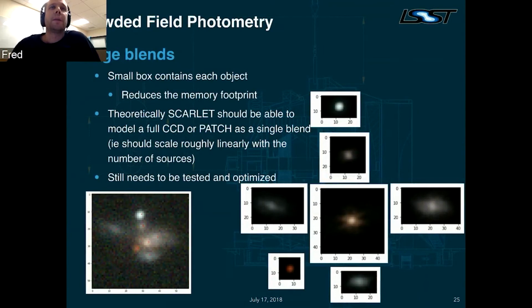And so theoretically, we should be able to model the full CCD or patch as a single blend. And it should only scale roughly linear with the number of objects, because for each object, we're only looking at the small patch around it. And so it'll be more sensitive to the crowding and how many objects are overlapping than the number of objects in the blend. But this still needs to be tested and optimized. So we haven't tried running this on anything that large yet. And there's certainly the possibility that there could be some memory leak or something somewhere that we haven't noticed yet.